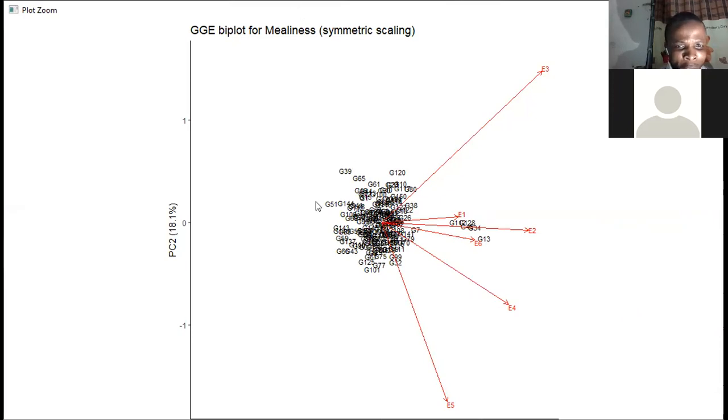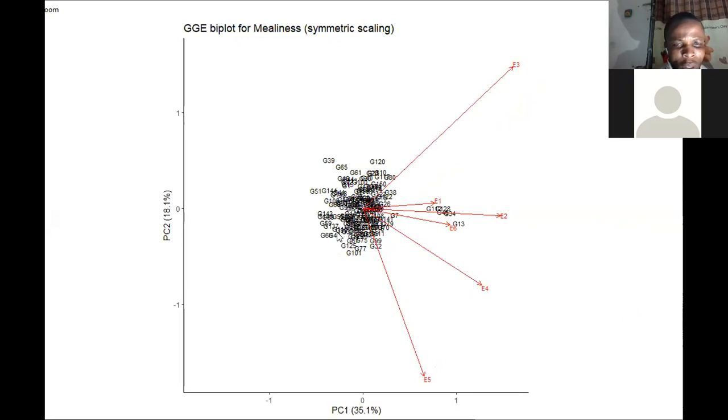So I was complaining that your genotypes are too close, so there is no wide variability. You can see the way they are clustered, almost closer to the origin. The first principal component explained 35.1% of the variance, and the second principal component explained 18.1% of the variance.